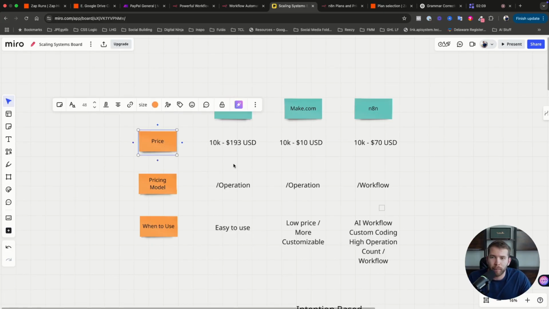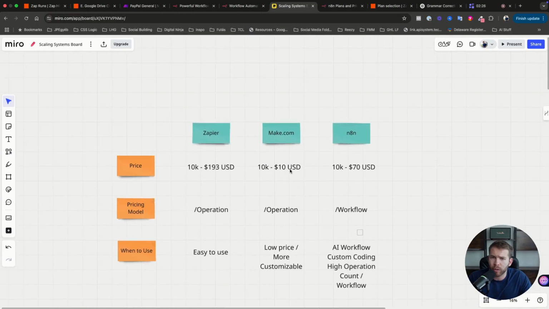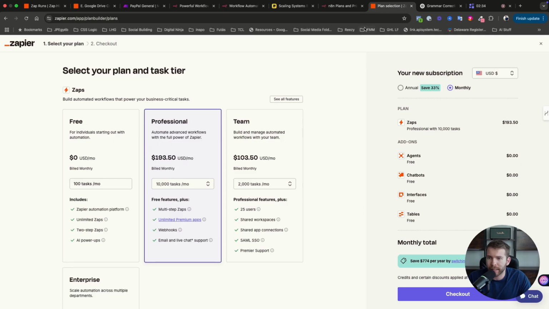So price is going to be a big factor, and generally Zapier is the most expensive. Probably if you watch this video, you already know by this point. And since Make.com's minimum operation count is 10,000 operations, I just took it as a reference. It's approximately $10 to $12 or something like that. Don't quote me on that one, but it's approximately $10. And the same 10K on Zapier is $193.5 or something like that.